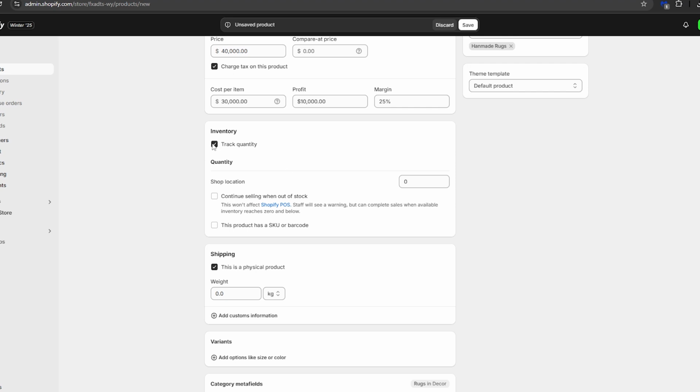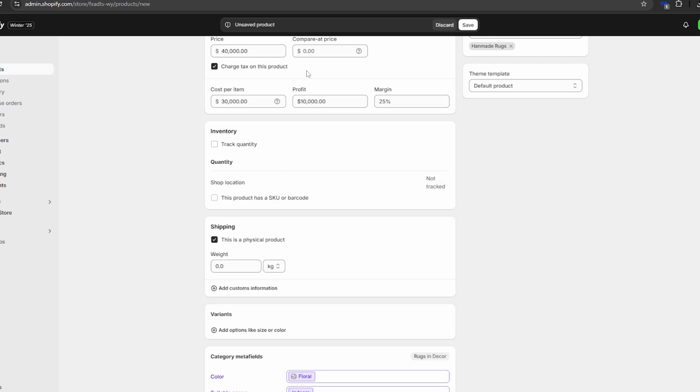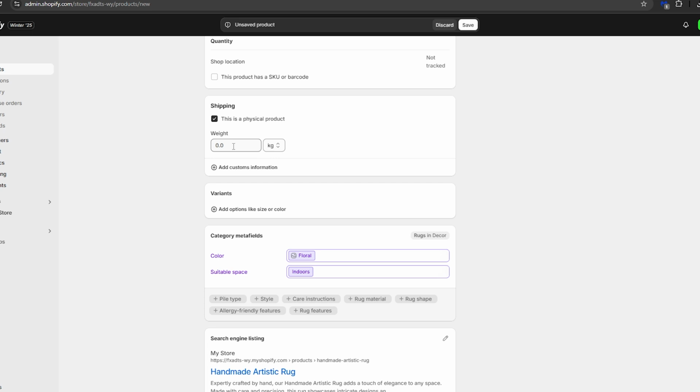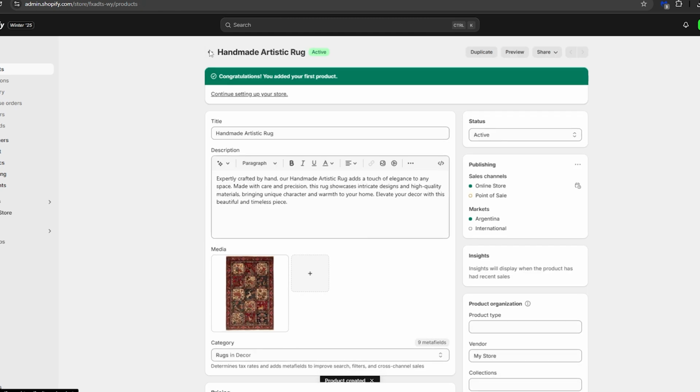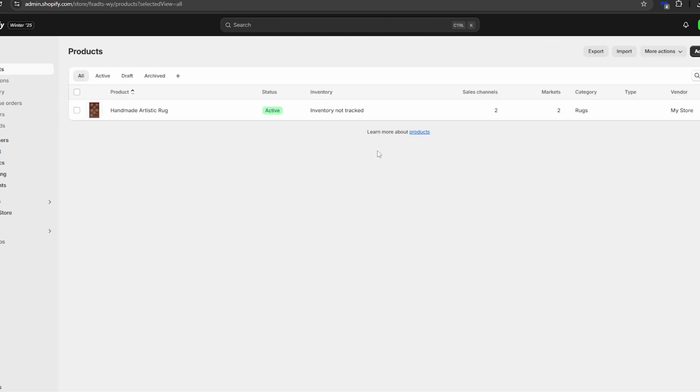For inventory, we're just going to uncheck this because we are not going to keep track of it. And here we also have a weight section to assign weight to our product in case we're going to do any kind of shipping. So once we are done customizing our product, we're going to go over here on the bottom right and we're going to save our changes. As you can see, if we go back, we are going to have our first product uploaded.